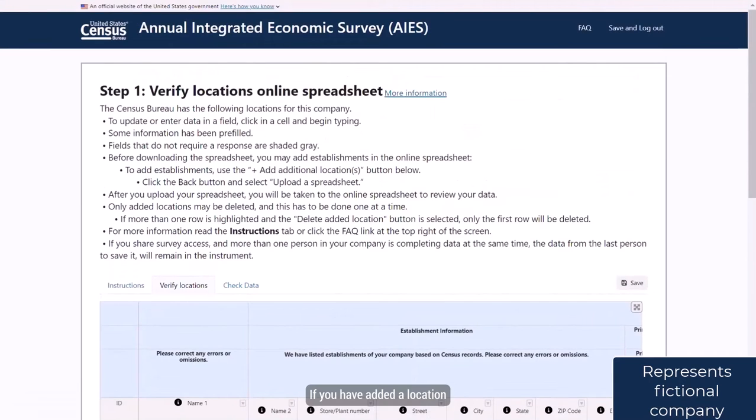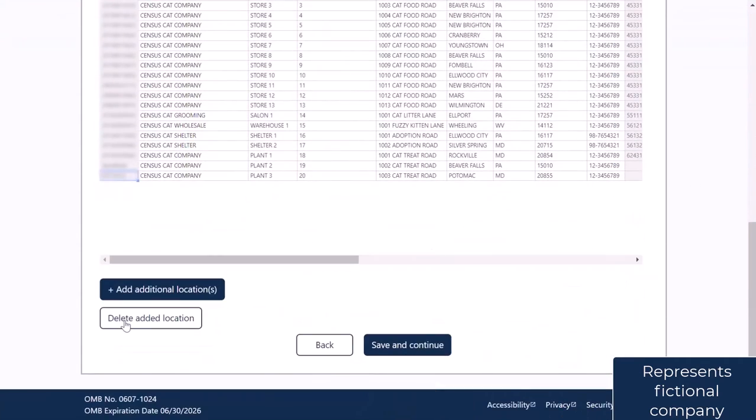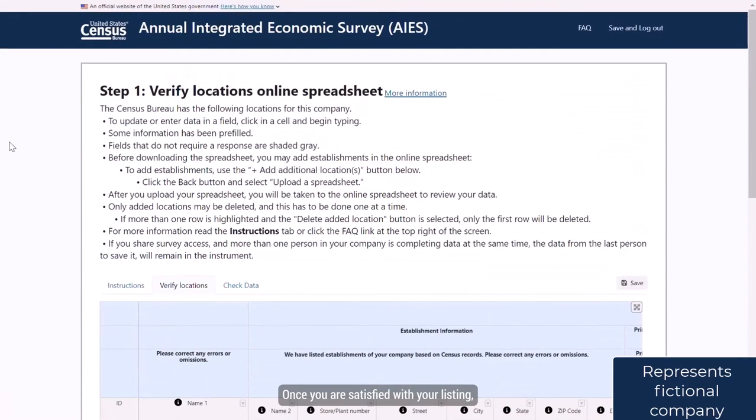If you have added a location only to realize that it should not be in your listing, select that location from the list and click the Delete Added Location button. You will be prompted to check that you really mean to delete the location. Click Yes. Once you are satisfied with your listing, you must provide an operational status for each of the locations.